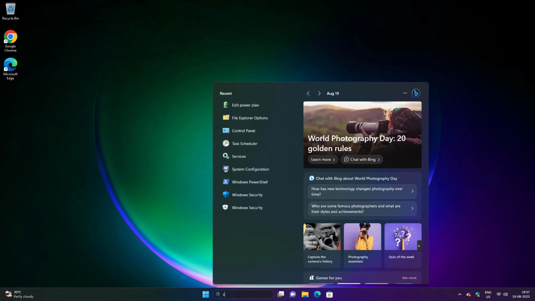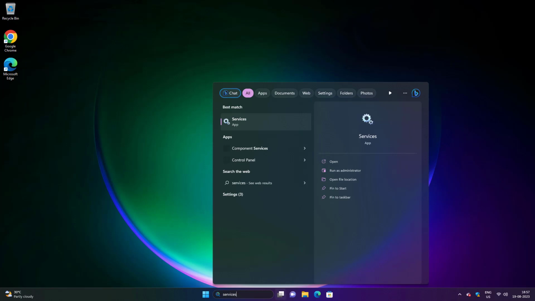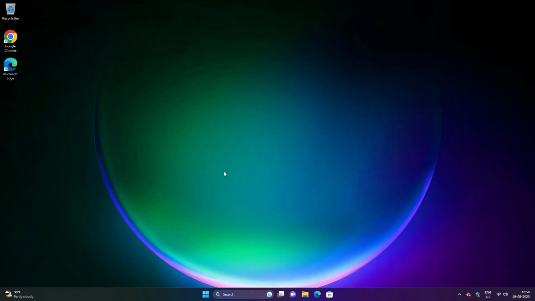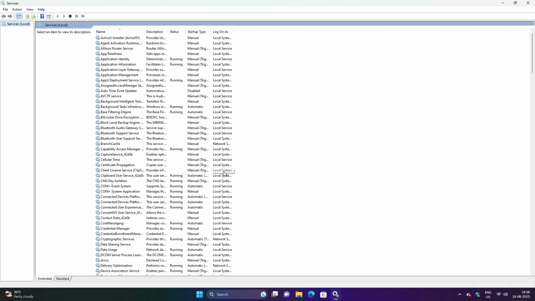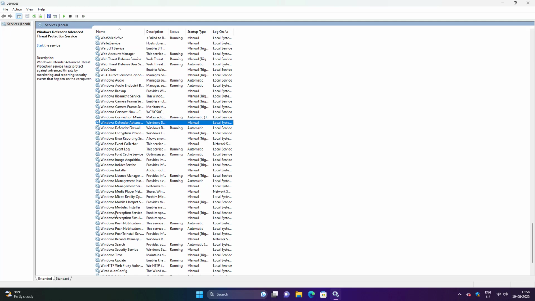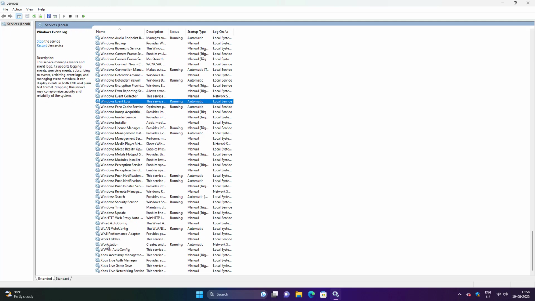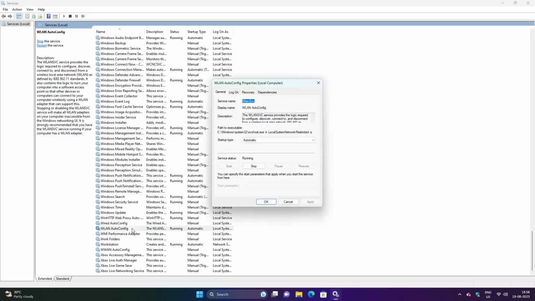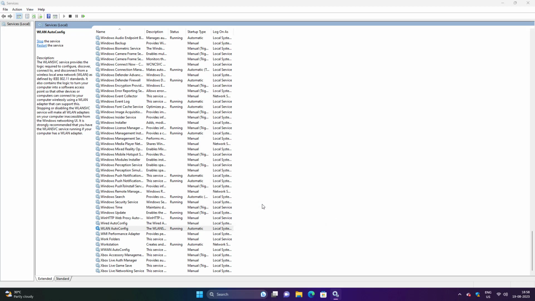Fifth method is type Services in the Windows search bar, click Services. Open WLAN AutoConfig, change Startup Type to Automatic, click Start the service, click Apply, click OK, restart the service.